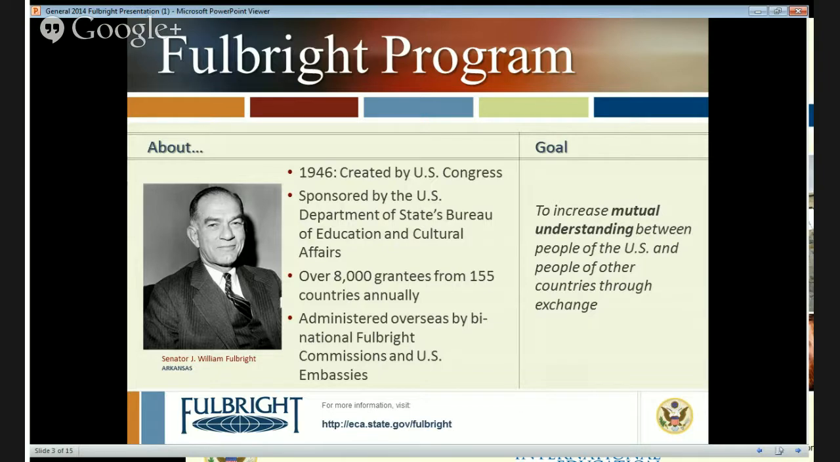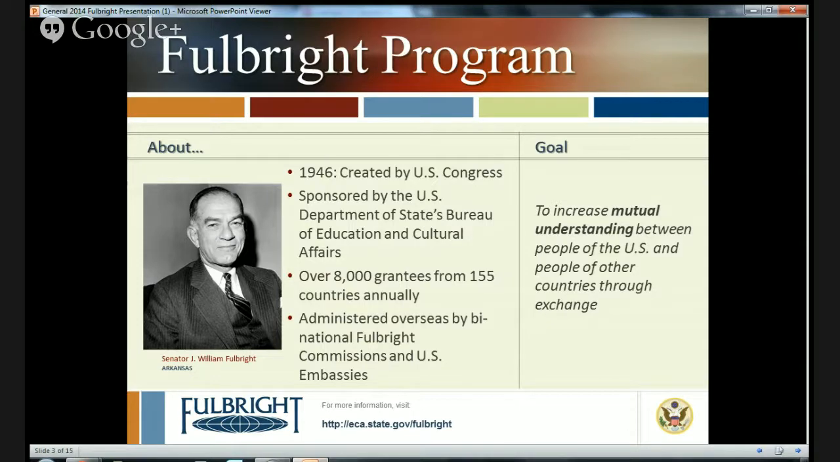Cool. So let's talk a little bit about the history of the Fulbright program before I dive into all the particulars. The Fulbright program is sponsored by the U.S. Department of State, the Bureau of Educational and Cultural Affairs, and administered by the organization that I work for, the Institute of International Education. The Fulbright program has been around since the 1940s. The most important thing to pay attention to on this slide is the goal of the program, which is to foster mutual understanding between individuals here in the United States and individuals abroad. While it has academic roots, it's not strictly academic.